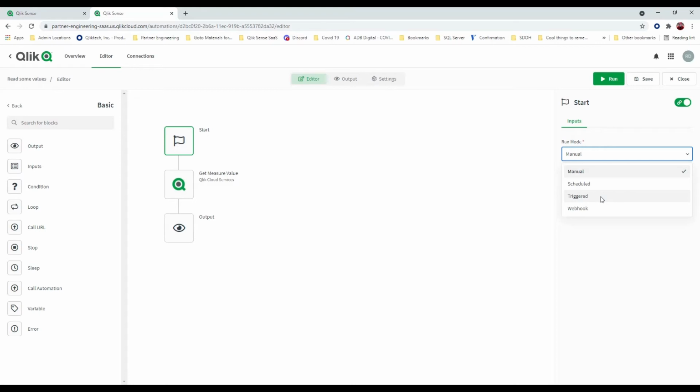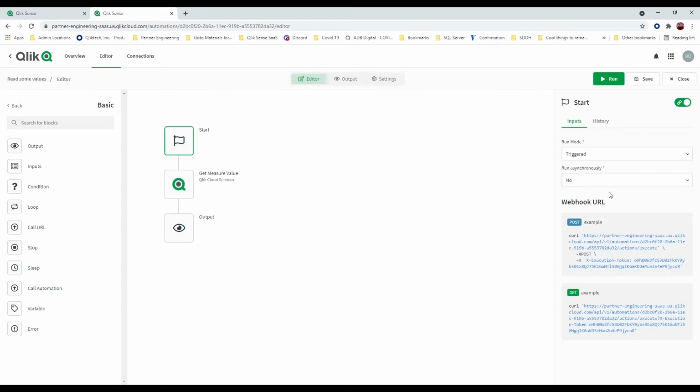So I want to embed this automation and the ability to go get that Qlik data out of my application automatically within something else. Well, as soon as I change it to triggered, here's where it gets really cool. It simply gives me the URL to use, including the token needed for authentication. And so I simply come down in here and I copy this guy.